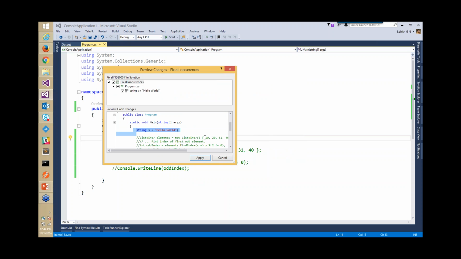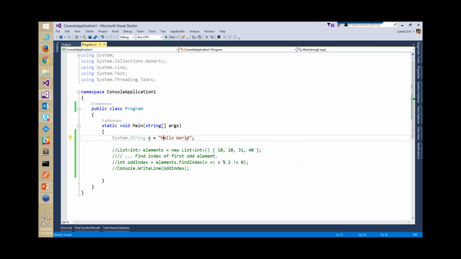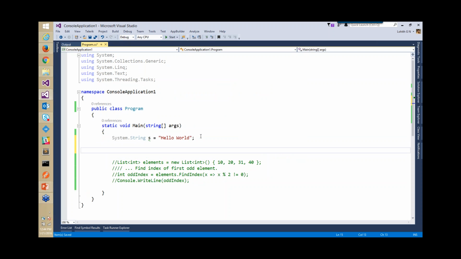You can then go ahead and say, hey, apply this change, right? I'm not going to do that for now. I'm just trying to showcase it. Now maybe you are doing something like this. Let's say some other variable.